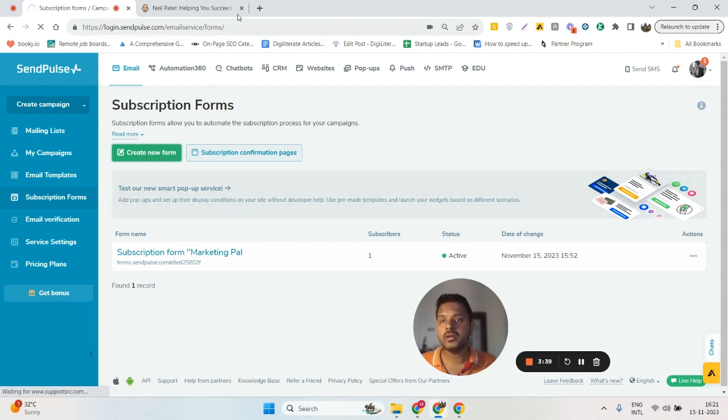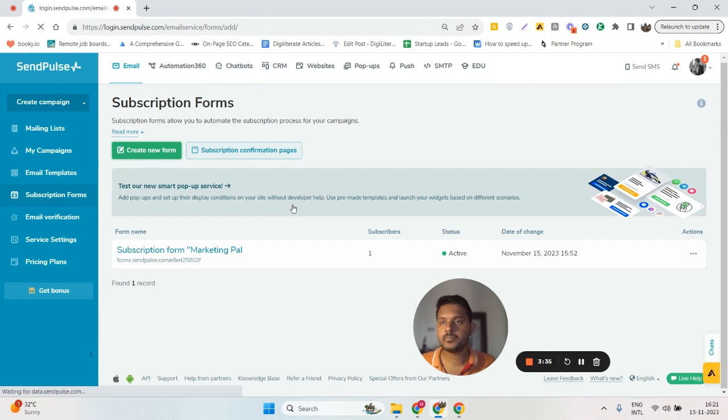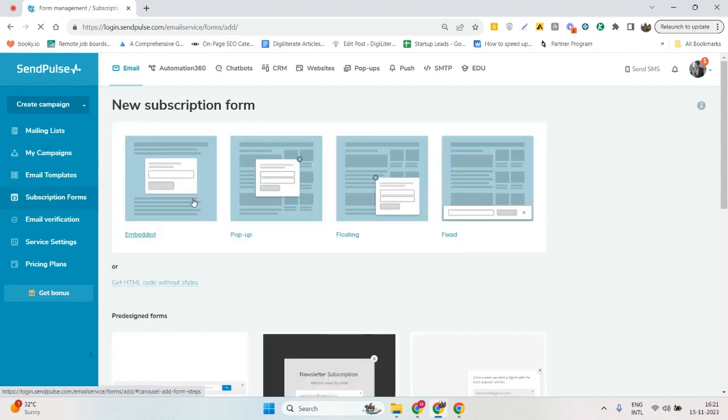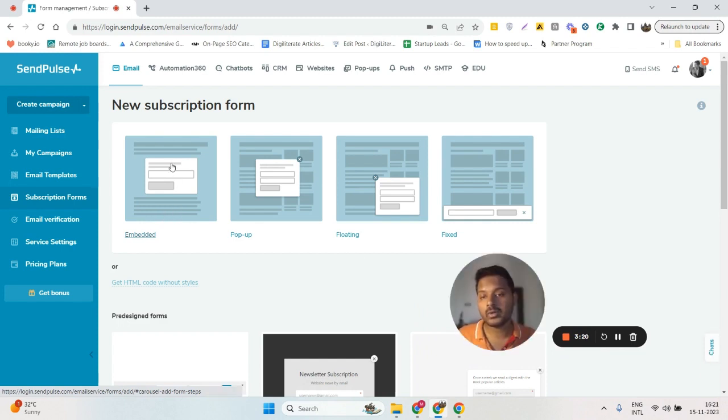So once you are here, you need to choose the type of subscription form that you want for your website, right? Do you want a subscription form that will be embedded inside the article that you are going to write? You can see above there is an article that you will be writing, and in between, the subscription form will be showing up, right? Or you can use a pop-up, right?